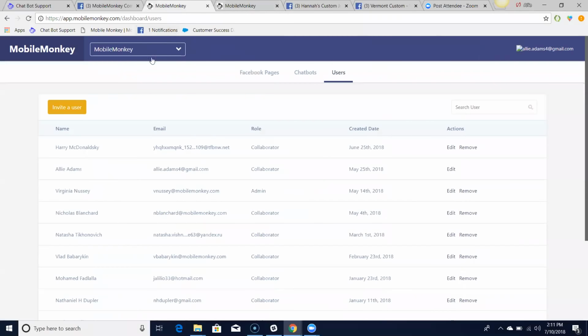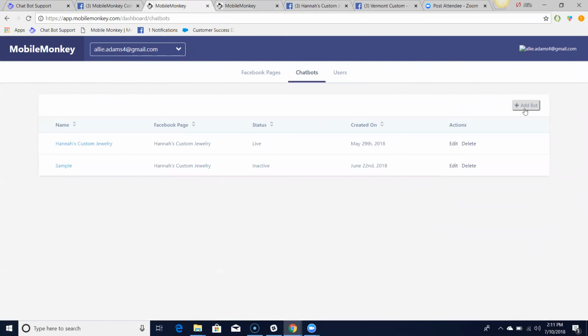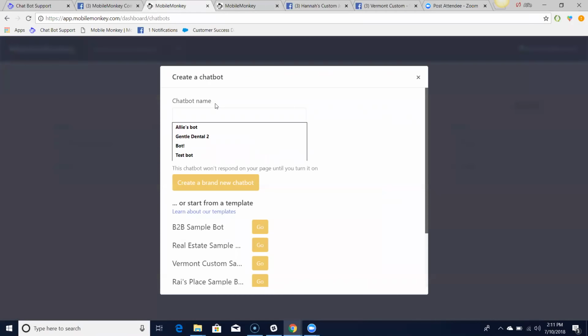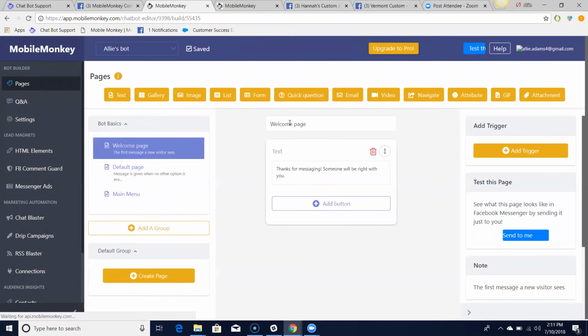So I'm going to go into my MobileMonkey Dashboard. I'm going to go to Chatbots, click Add a Bot. I'm going to name it Allie's Bot. I'm going to make sure it's connected to the correct page. And I'm going to create this one from scratch just to show you exactly how to build a chatbot from brand new.